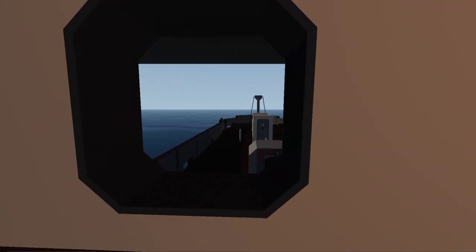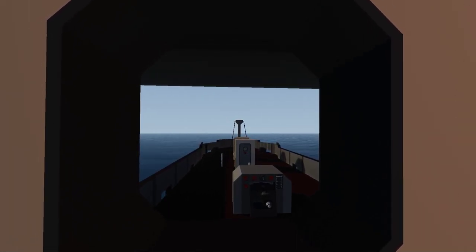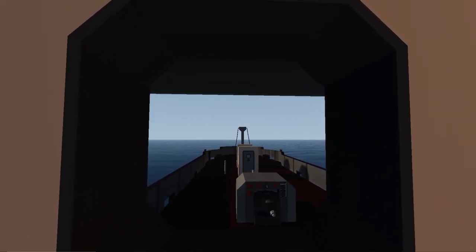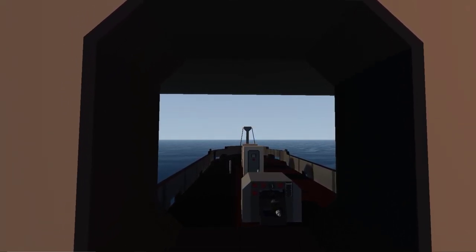Look at this. We've got forward facing windows. Nope. It'd be even... look. Imagine seeing this in a storm with gigantic waves crashing over that deck.